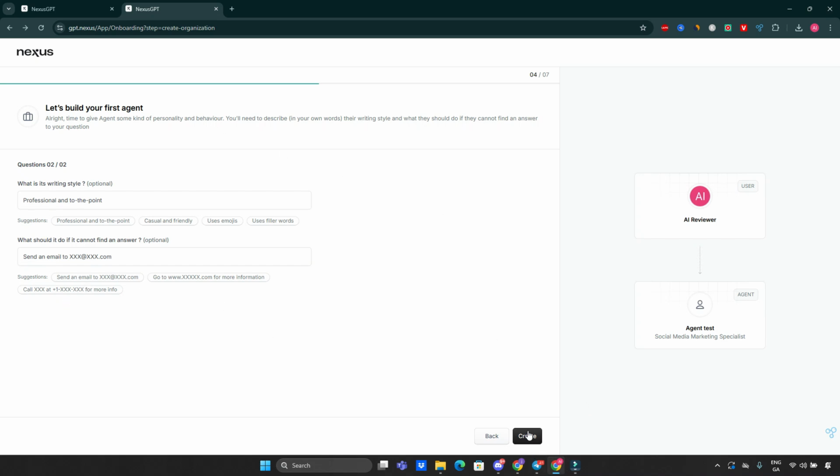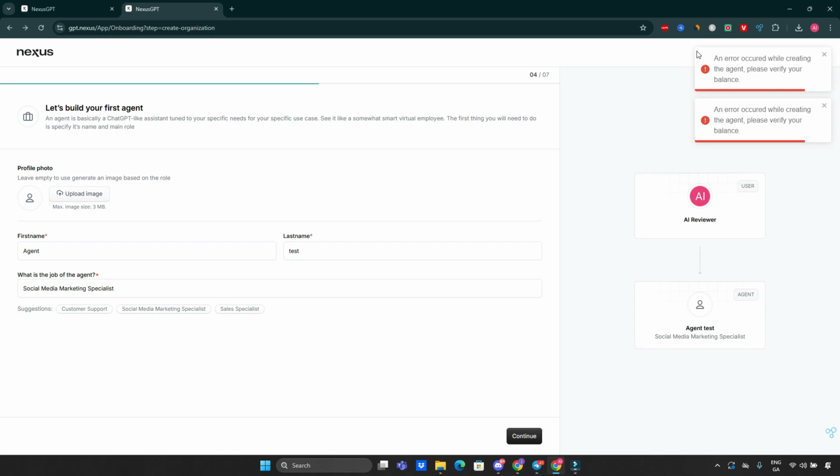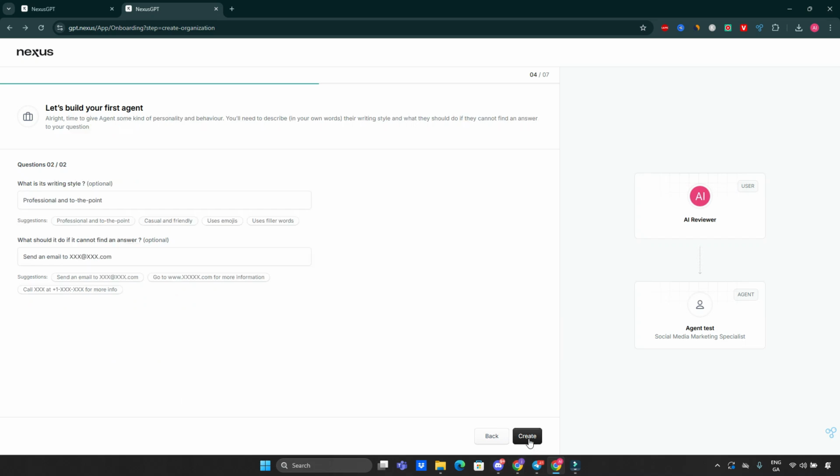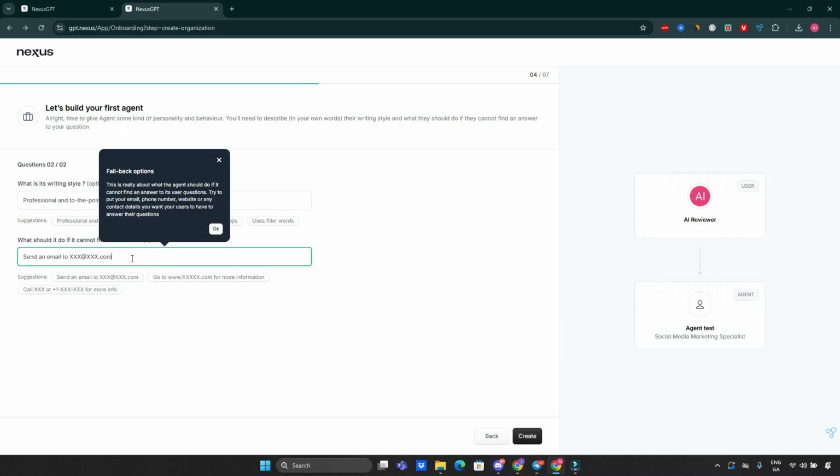It's so easy, you don't have to do anything with this. If you want to start using it straight away, there might be an error when creating an agent. That's no problem because it's only a test, and I'm pretty sure if we want to resolve it, we can definitely do it. No worries at all. So our customer, marketing, perfect. That's all. Professional. Send me an email.